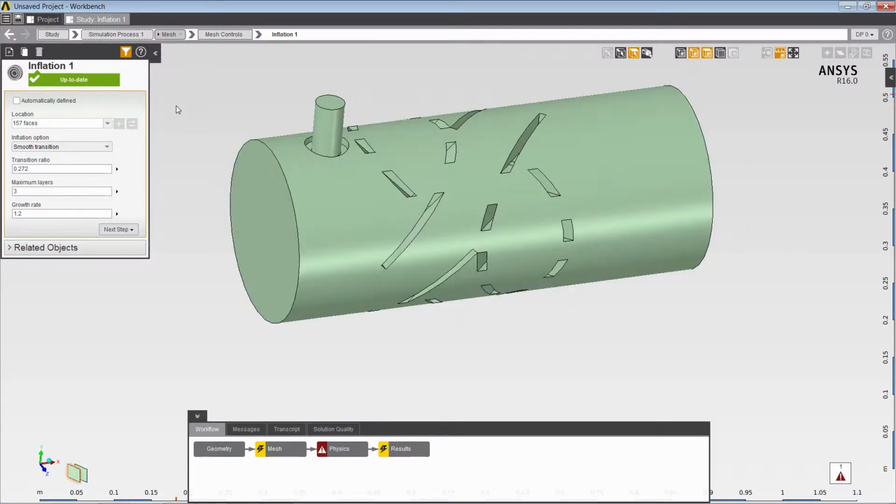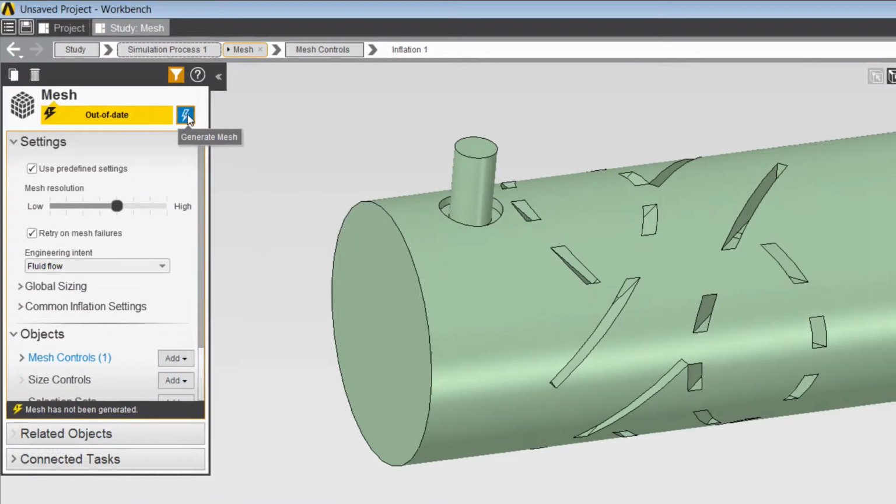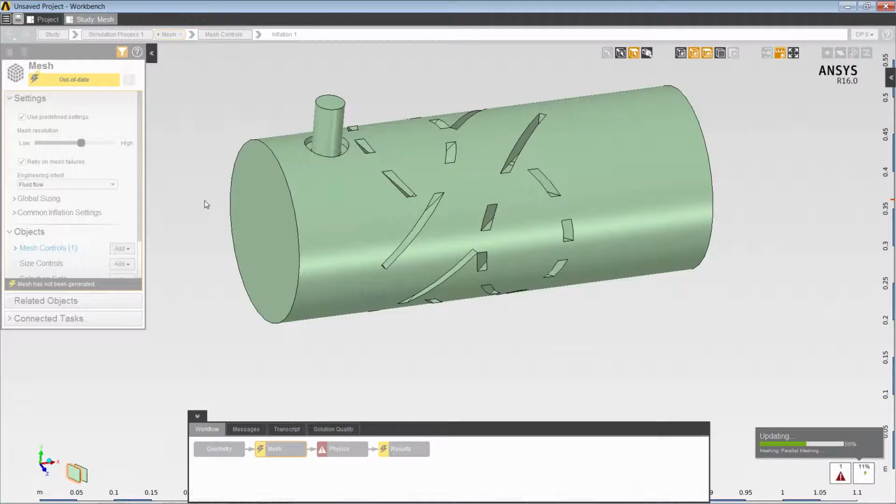Once inflation is defined, the default mesh in AIM can be specified by setting the mesh resolution slider. The slider controls the overall mesh density from a low to a high resolution. I'll simply accept the defaults and update the mesh task to generate the mesh.